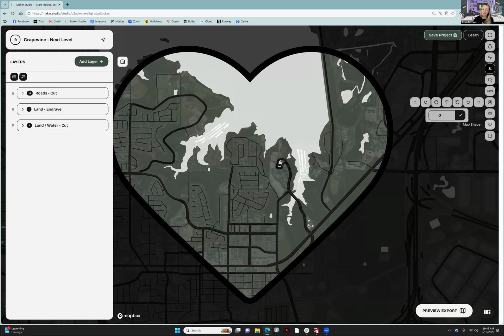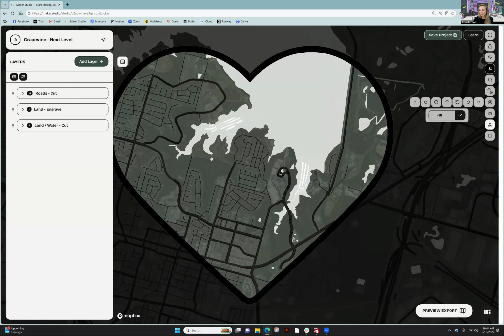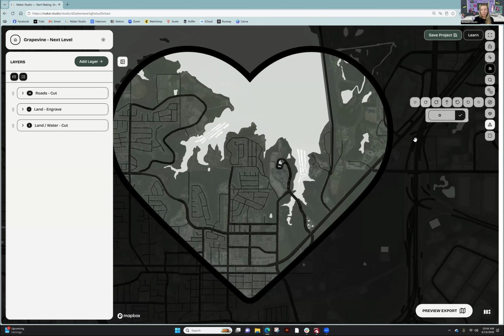So some of the shapes that you utilize, you may find yourself wanting to rotate your map. Let's say I stick with this heart. I can't rotate the heart, but if I want to change the way the map looks in the heart, I could easily just rotate it a little bit, but it's going to rotate the map, not the shape. All right, so maybe the rotate tool is good for you.